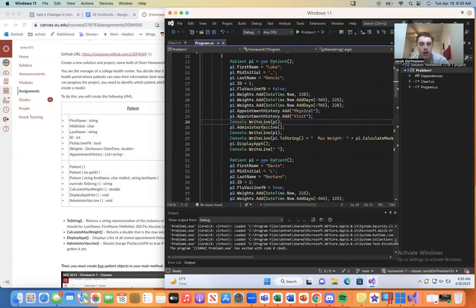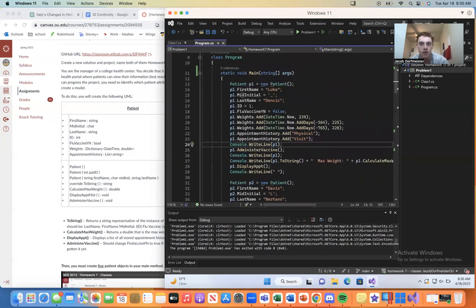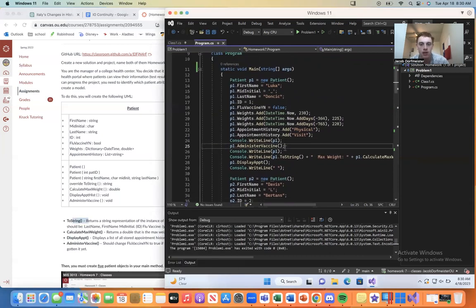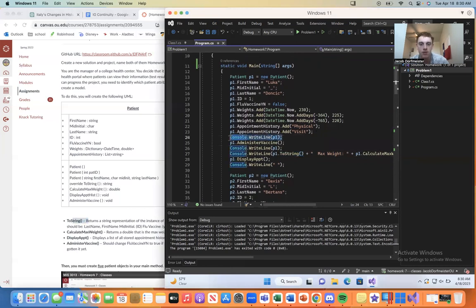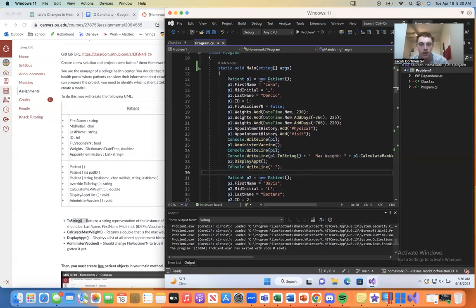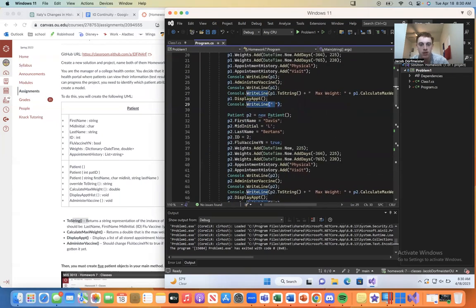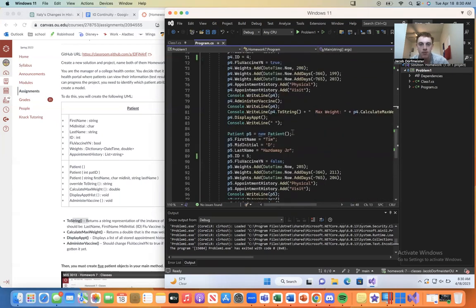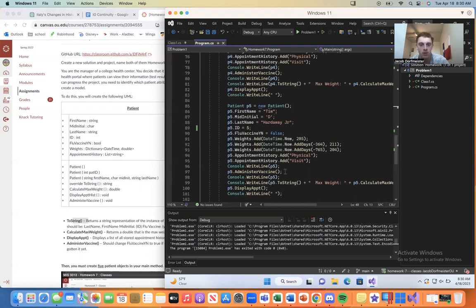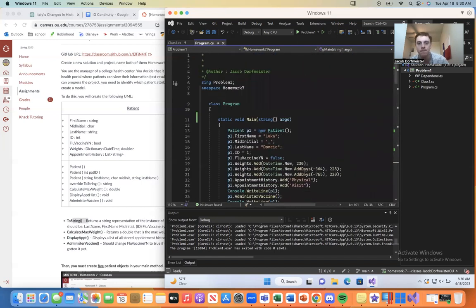And then here are all the outputs. First, I'm printing out everything I already made, and then running the administer vaccine function. Then it's running everything again with the to string, the max weight, and the display appointment, and then I put a little space in between each of them. I did that 5 times. Down here, it's going to do the same thing for Tim Hardaway: print his information, run the vaccine one, print out his information again, run the to string, max weight, display appointment, and then have a blank line again.